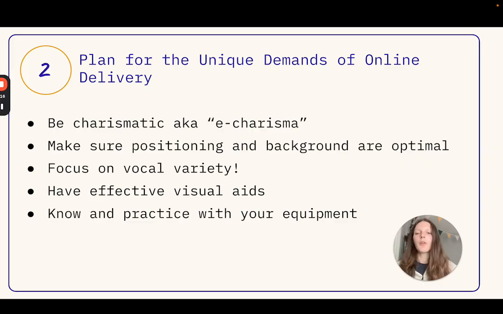And then focus on vocal variety. Super easy, like I said, to be monotone. You're going to want to really focus on emphasizing words and bringing it up and bringing it down. Really give some vocal variety. Have effective visual aids. This will help people further understand you through the screen. It's better to have some sort of visual aid going on in the background. For you guys, I have this lovely presentation right here as my visual aid.